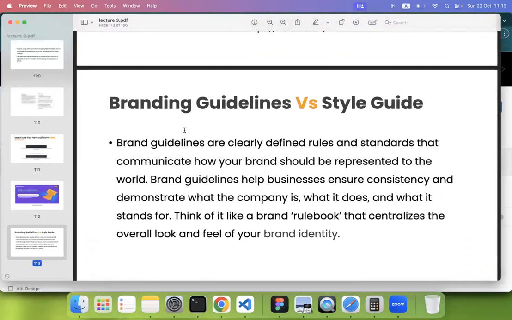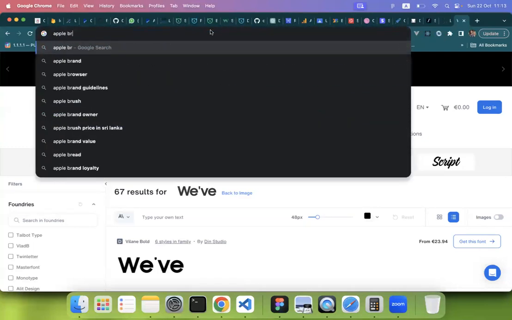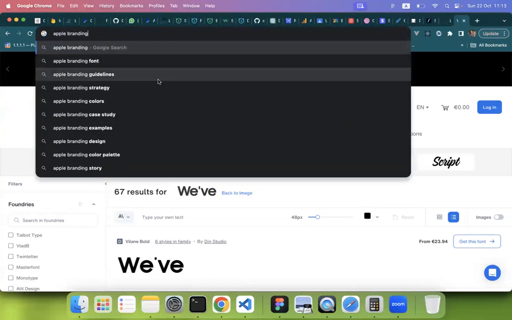Here we have branding guidelines for style guides. Branding guidelines are clearly defined rules and standards that communicate how your brand should be represented to the world. Branding guidelines help businesses ensure consistency and demonstrate what the company is and what it does, a rule book that centralizes the overall look and feel of your brand identity. So if you go to Google and search for Apple branding guidelines.